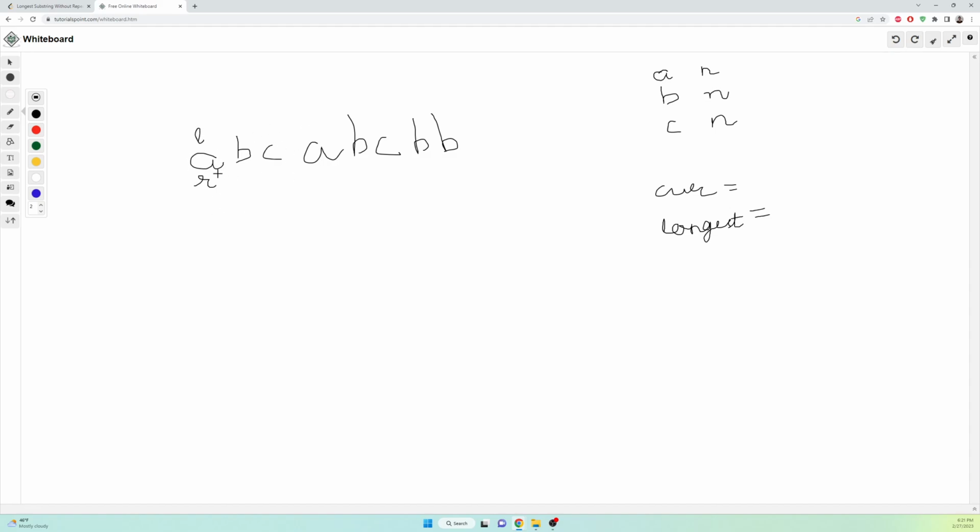Initially we have left and right at the starting position, and then we increment the right. We first put the current character into our map. So we will put A into the map, and A's count will become 1. So A's count is 1. Now we will increment the right pointer. So the right pointer goes here.